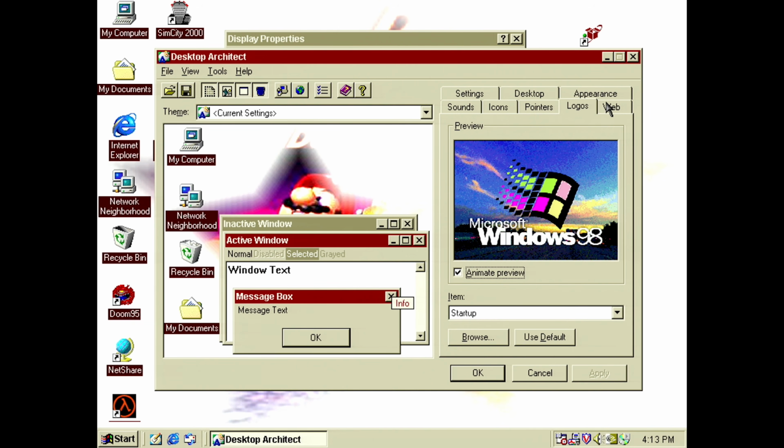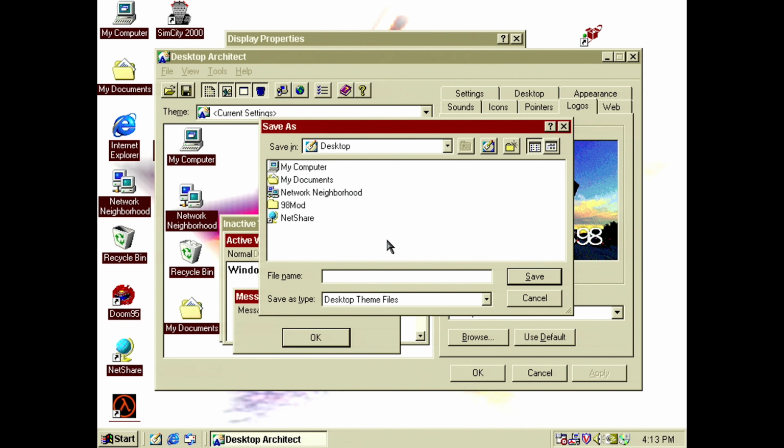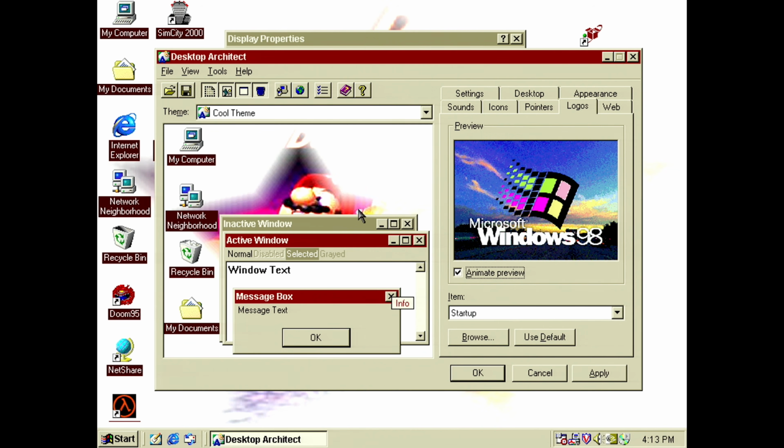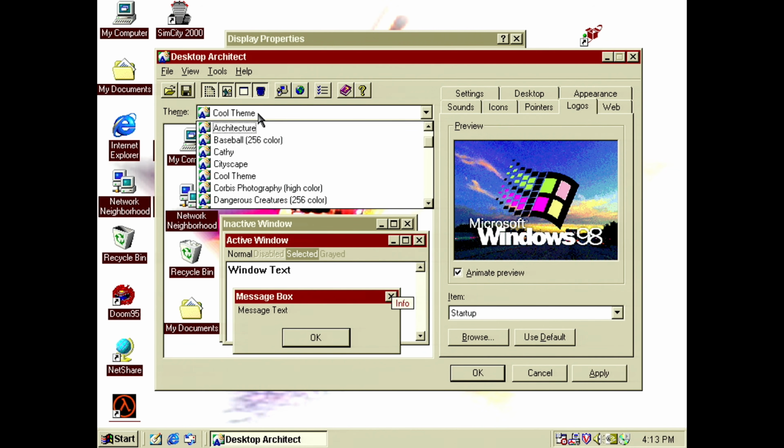And so let's say that I had this exactly how I wanted it, and now I want to save it as a theme file and then be able to give it to other people. Well, what I can do first is just go up here to Save As, and we can go to our desktop and just call this "cool theme". And there you go. So now this is a Windows theme file.